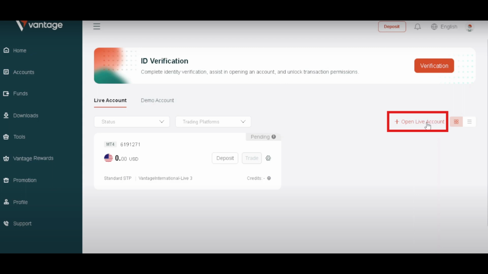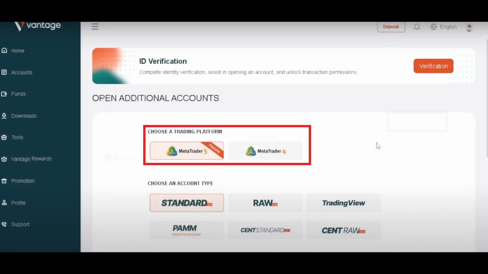On the home page, you'll see a button that says Open Live Account. Click that to begin. Step 2. Next, you'll be asked to choose your trading platform. Make sure to select the one that works with your setup. We'll be choosing TradingView in the next steps.